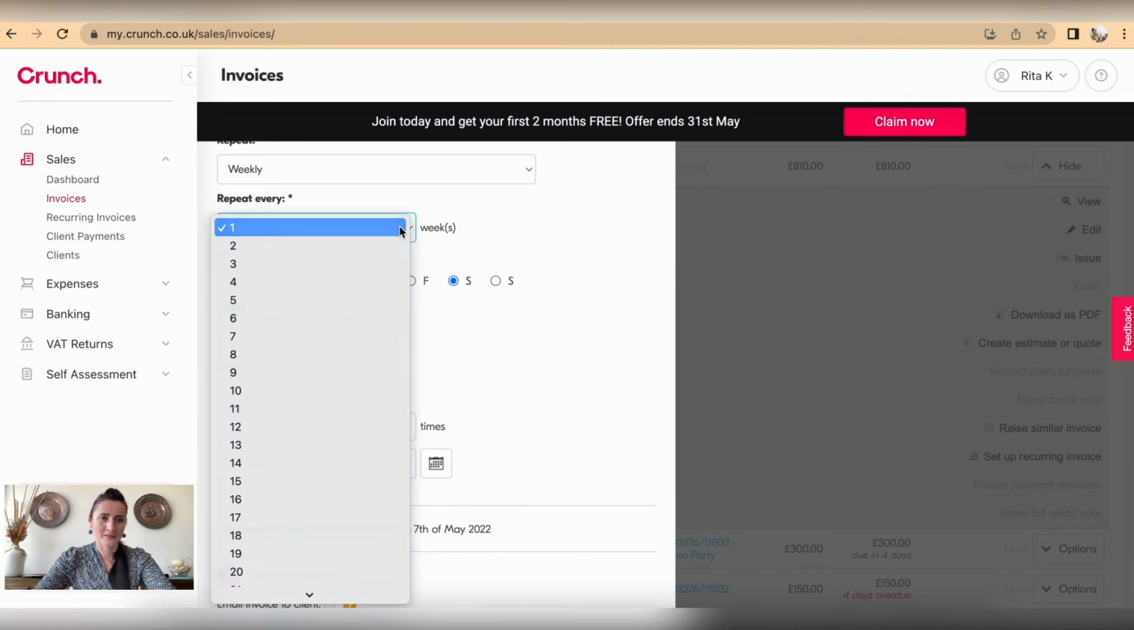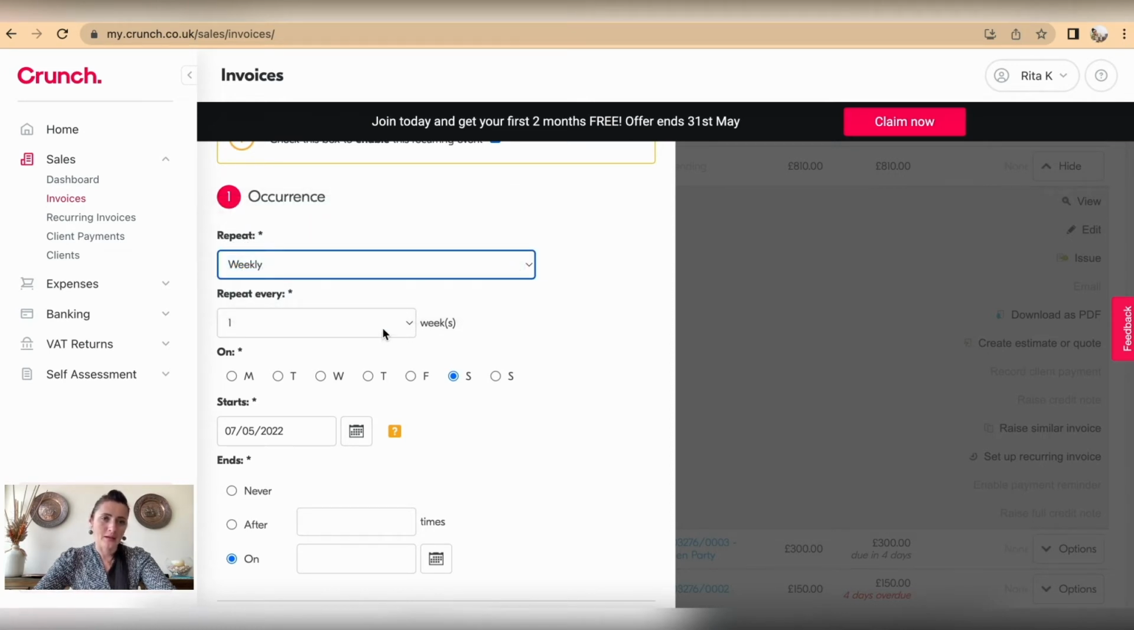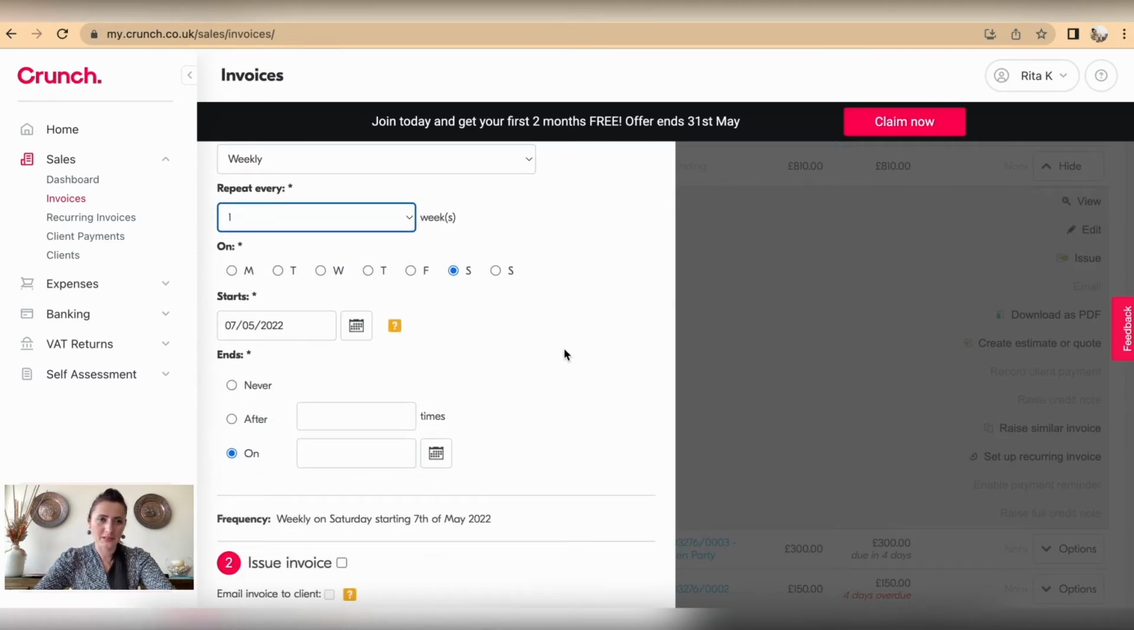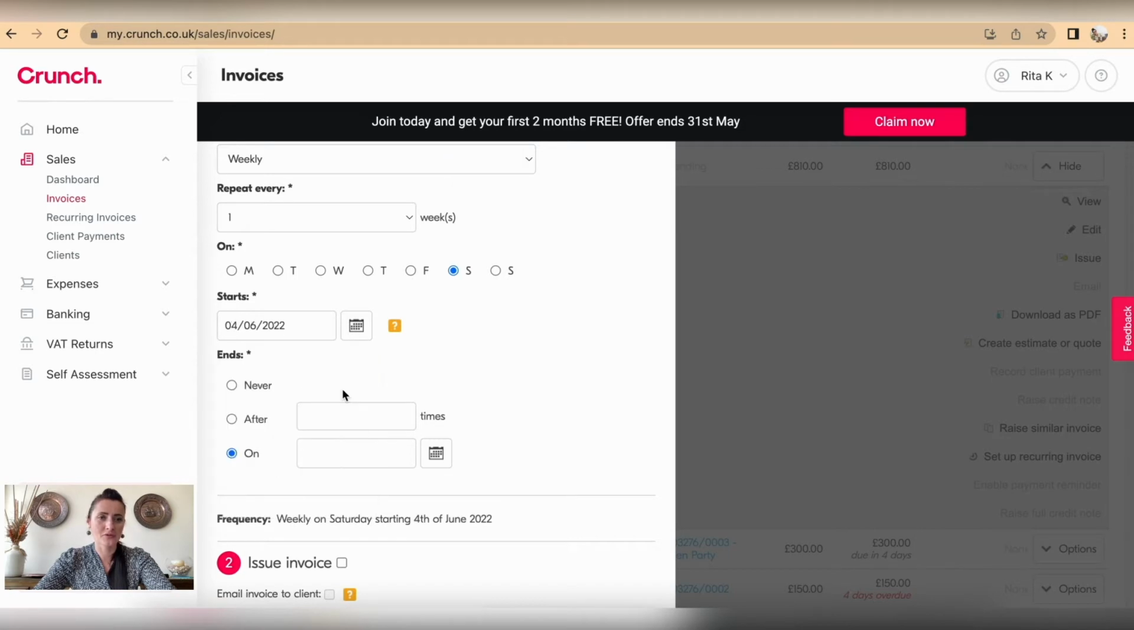I can select. Okay, let's go a little bit back. So you can select if that invoice needs to recur daily, only on weekdays, weekly, monthly, or even annually. In my case, I have weekly, and I'm selecting that it needs to repeat every week. So the invoice will be issued every week and on Saturday. And starting date, in this case, I can select that it starts from 4th June 1st, because on 30th of April was just a trial and I've been selected or shortlisted as a contractor for this venue.